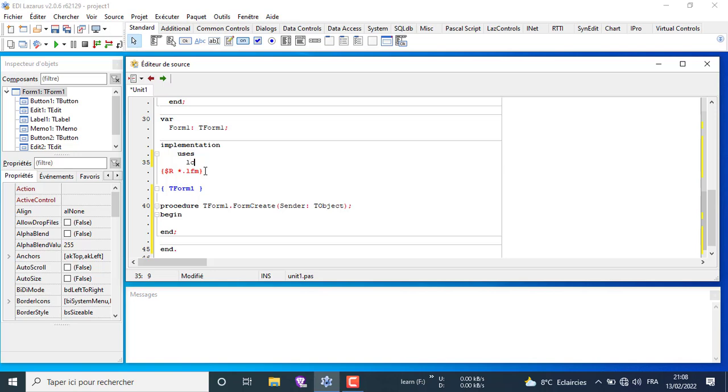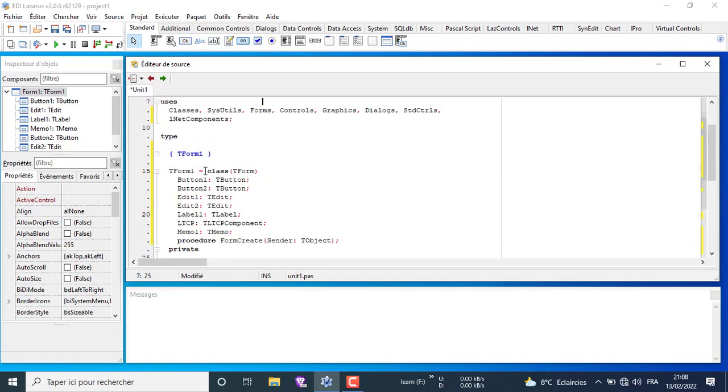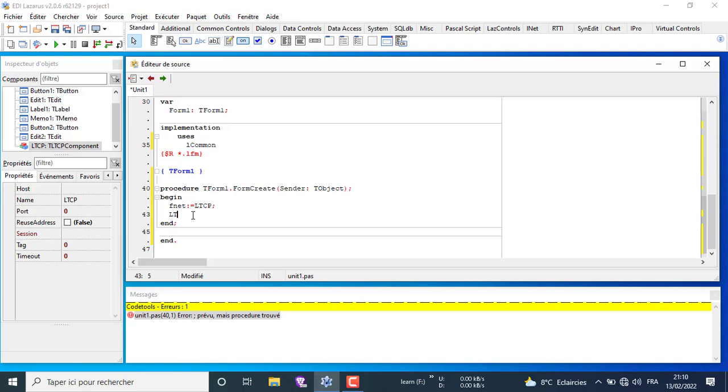We need to add the LNet unit and some variables from this unit for our program to work properly. Here we write the same parameters we wrote for the client, because our server and client use the same protocol.